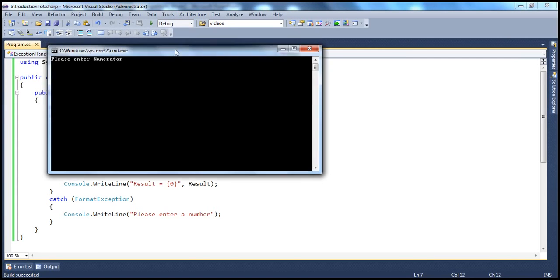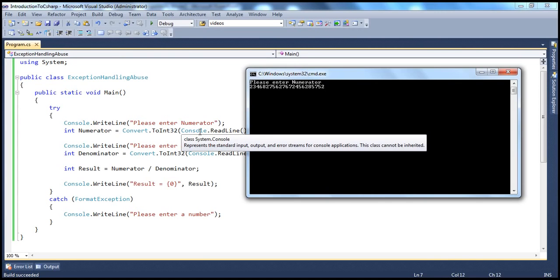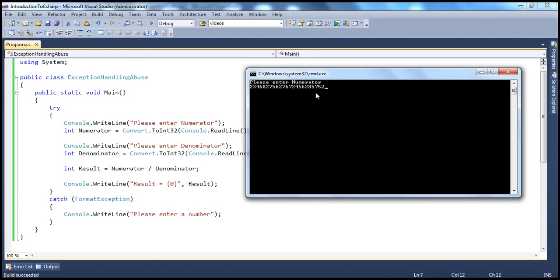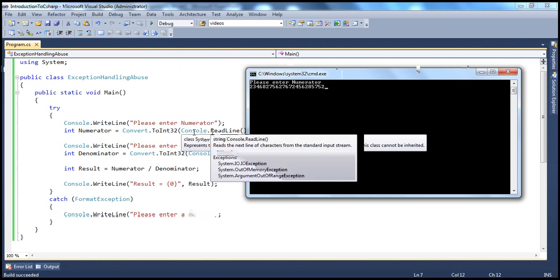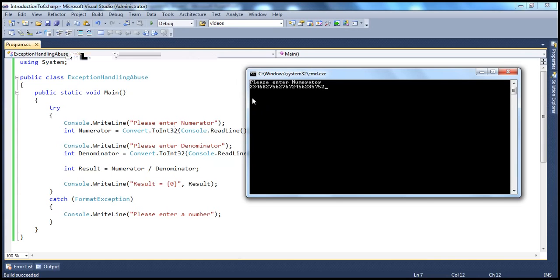For example, it's asking me to enter a numerator. Now I enter a very big number. Now you know that an int32, an integer, can only hold a number of certain size, and this is definitely big for an integer able to hold. So when I press enter, what's going to happen? Console.readLine will read that number, and when it tries to convert that to an integer, obviously it cannot convert that to an integer because it overflows.